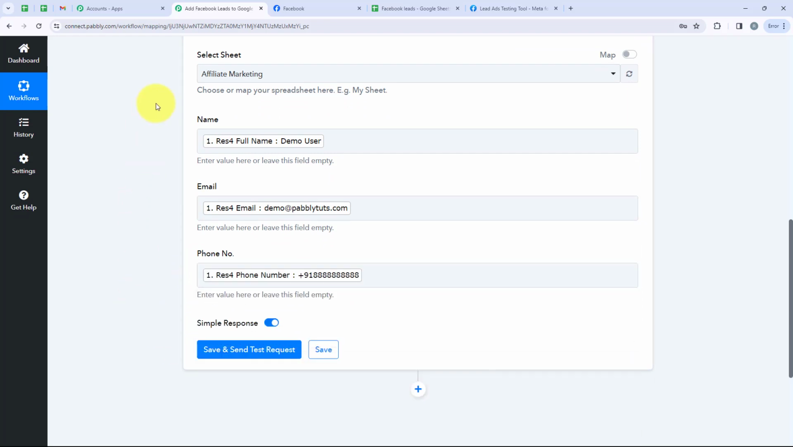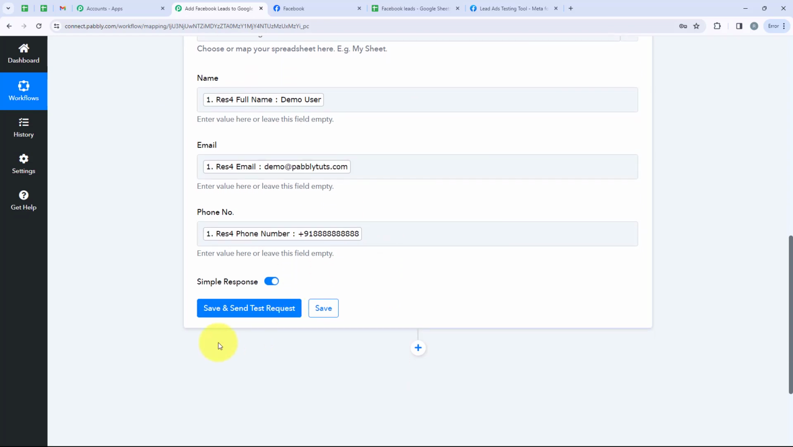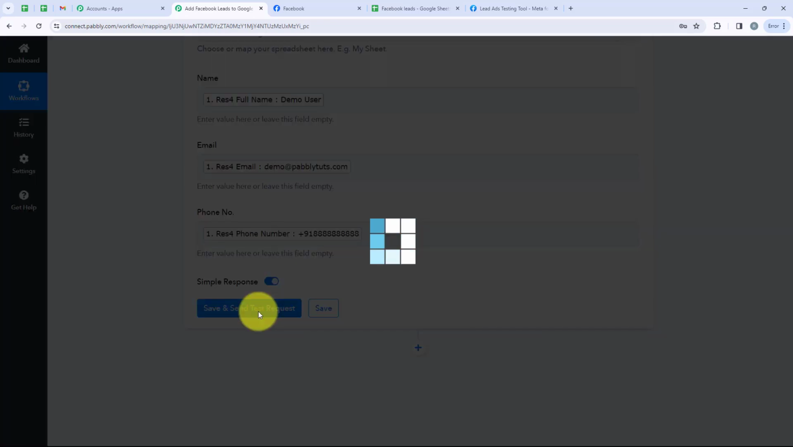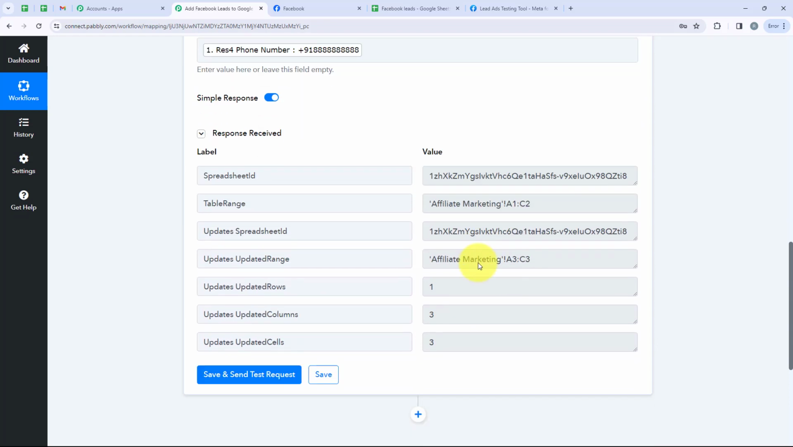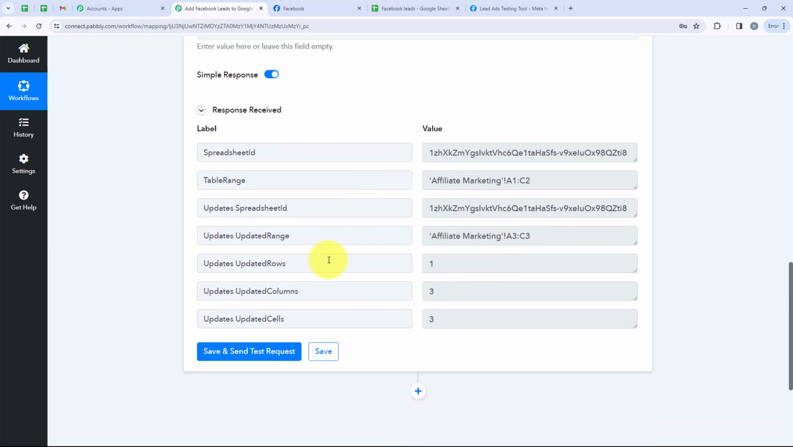After mapping all these details, now these details have become dynamic and all these details will change with every new lead form received. So this means that we don't have to come back to our workflow again and again and change these details. These details will change automatically. And now we are going to click on Save and Send Test Request. And yes, you can see that we have received a positive response that the details of our leads have been added to our Google Sheets too.